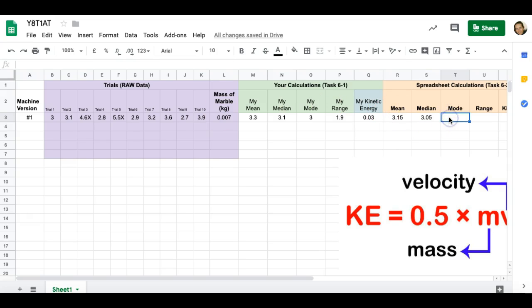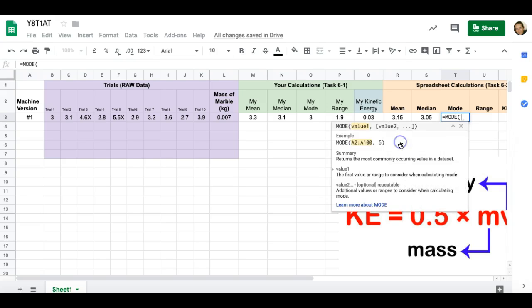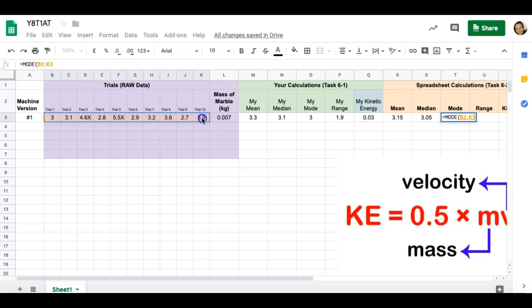Mode is just as simple. Equals mode. Now here, there's mod and mode. Don't use mod. You don't want that one. Select mode. Don't always assume it's going to be the top result. And again, tell it what to use. All of that data. Enter.